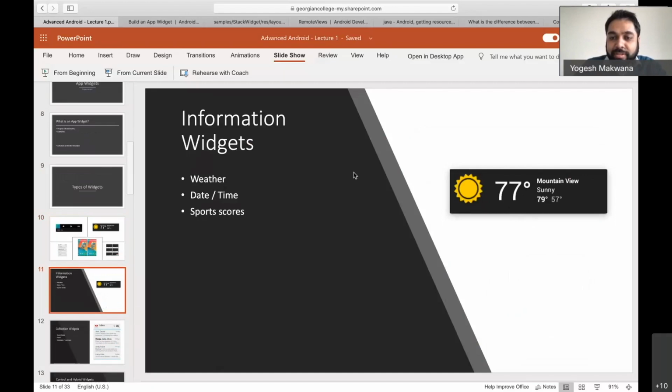Some other examples could include sports scores. If you follow the NBA, you could have an NBA widget. Well, right now there are no scores to follow, but when there are, you can have it on your home screen and it will tell you what's going on. Or the stock market, all these things come under information widgets.